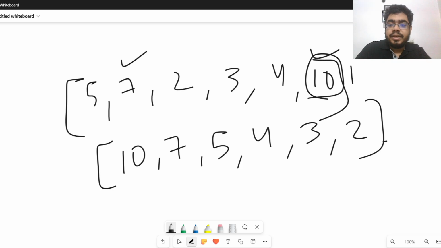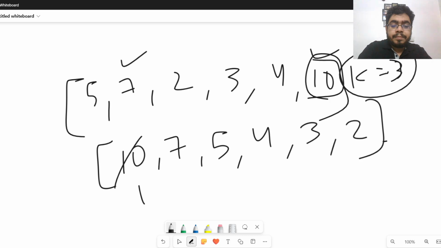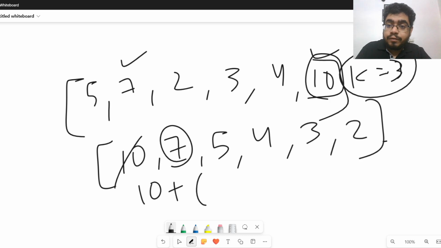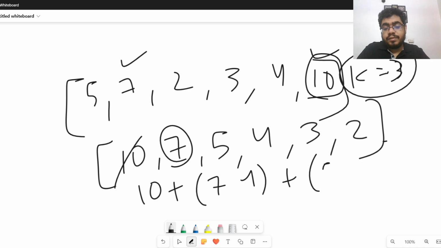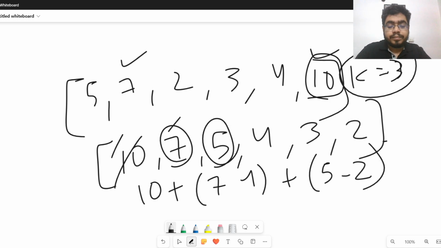So if k is, let's say, 3, then I'll pick this 10, plus. When I pick the next one, it would be -1 because one person has already been taken. So it would have got a -1. So 7 -1 plus 5 -2, because now when 5 gets picked, 2 of them have been deducted.